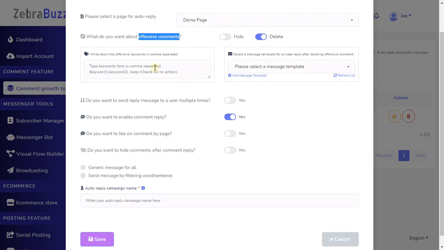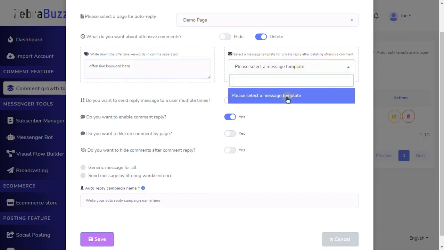Next, you can write down the offensive keywords separated by a comma if you are going to insert more than one offensive keyword. Then, you have an optional setting to select a message template to send in a private messenger reply after deleting an offensive comment.